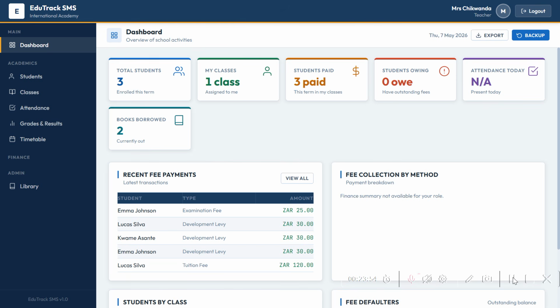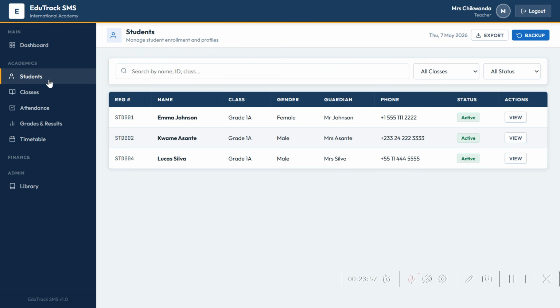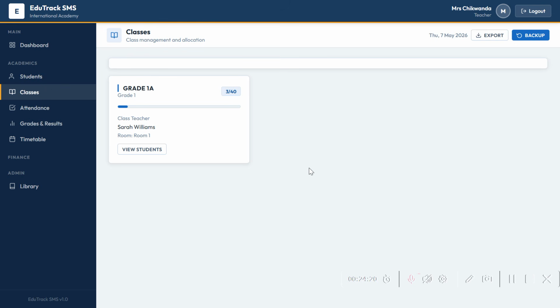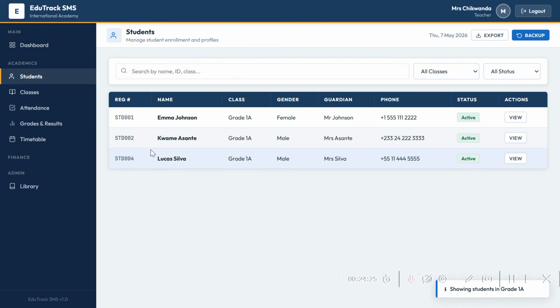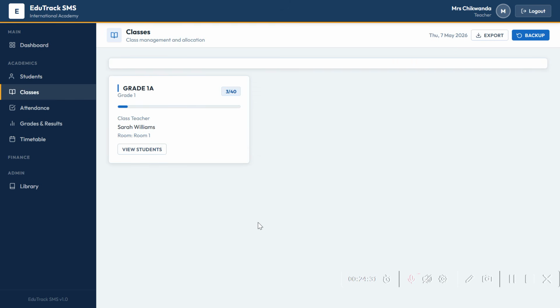The teacher can only access this information. For students, the teacher cannot add the students in his or her class because the students are allocated to him or her by the admin or the bursar. Cannot add that, can only view the students that are in his or her class. Now classes, can you see this? Can only view, as I said, the class will only show the number of students that are in his class, can only show a grade.